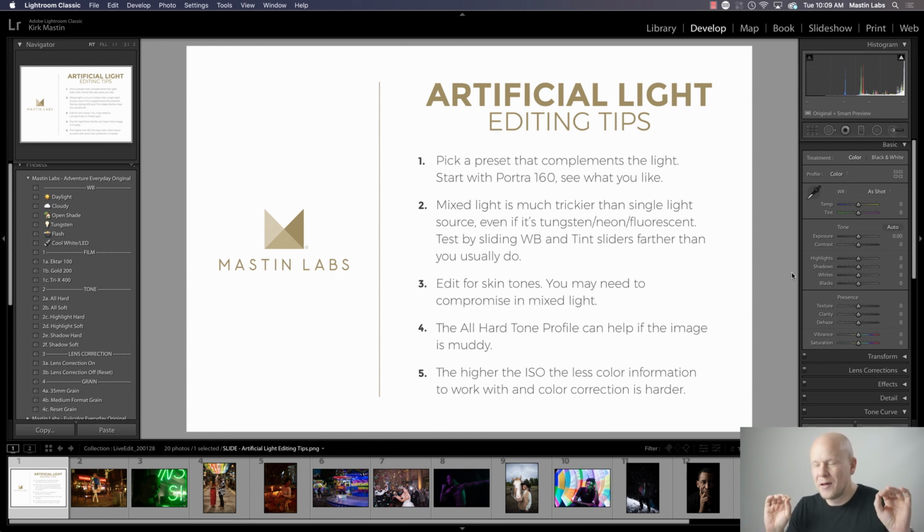Okay. Fourth, the all hard tone profile can help if your image is muddy. It just does, and I will show you why.